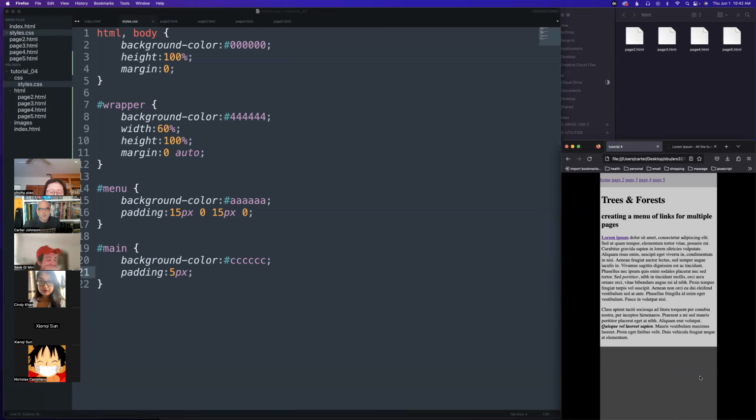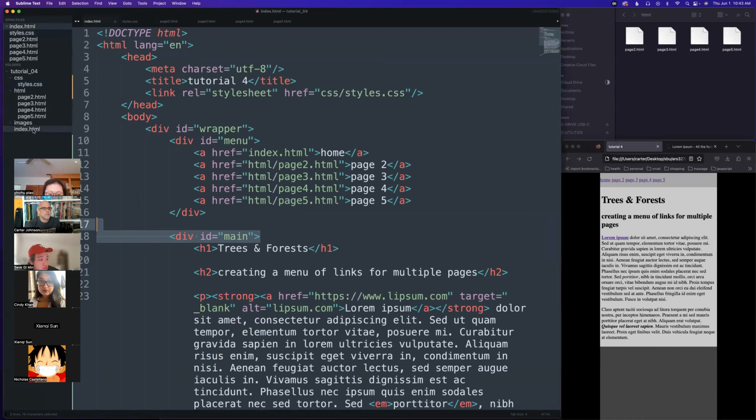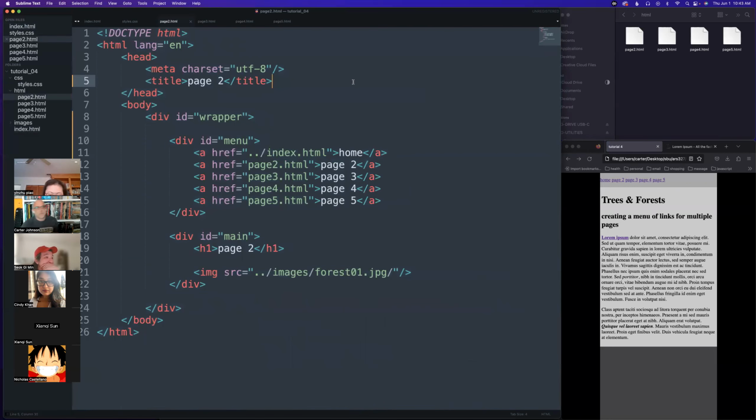And we'll do more, but I want to go ahead and connect this CSS to the other pages as well before I continue. So let's go to the index momentarily. I'm going to copy the link here, so I don't have to type it all. And I'm going to go to my page 2, and I'm going to paste it.